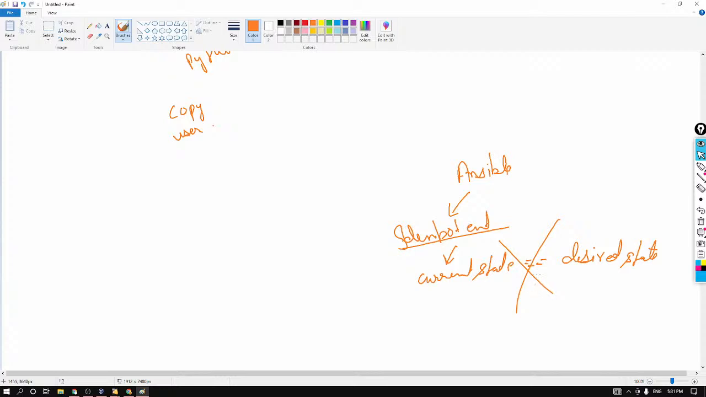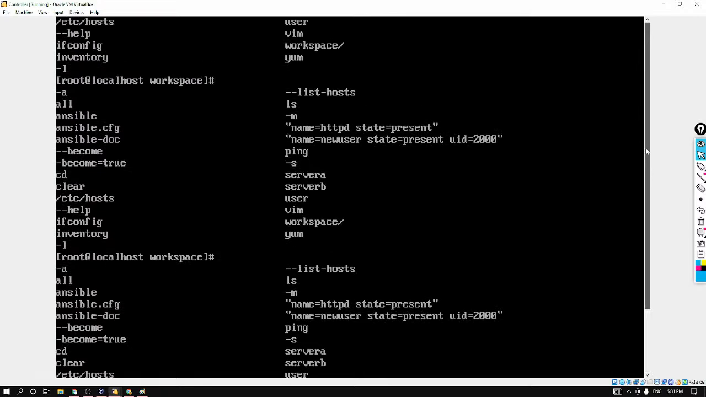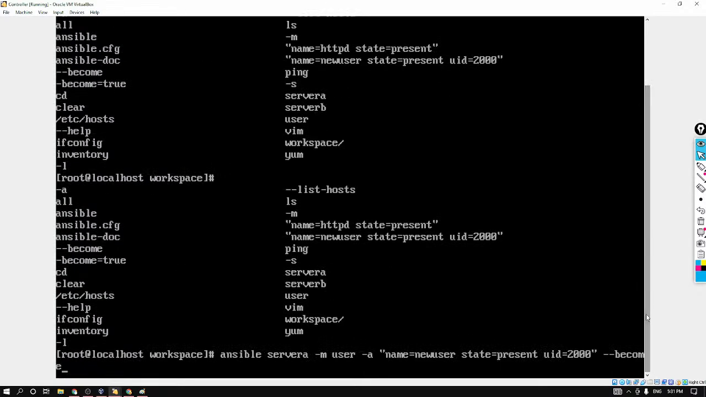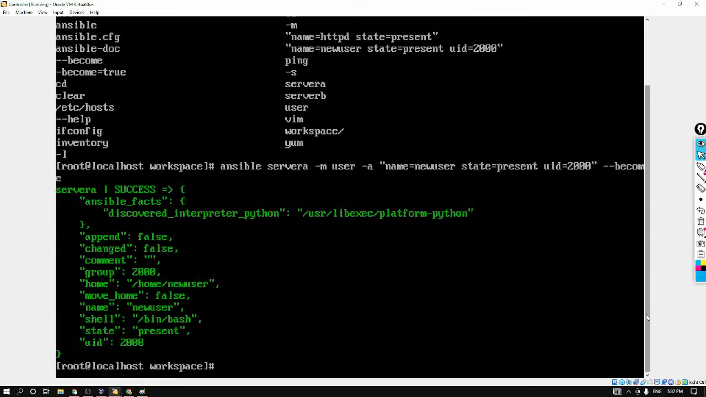So again here we can see that as many times as we want to run that command, we can run, and we will observe that it is giving output in green color and it is not making any changes, because changed is false. The desired state is already the current state, which means this user is already created, so it is not creating anything, and the output is in green color.